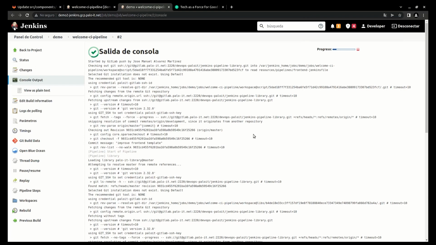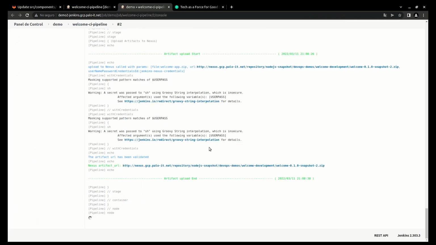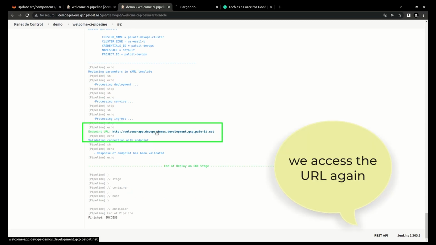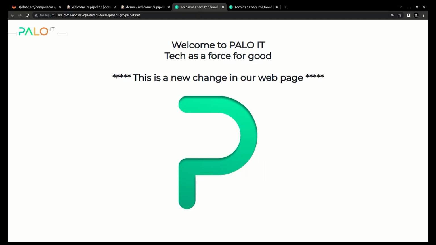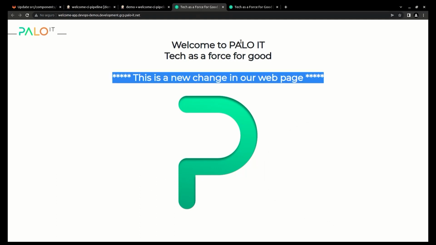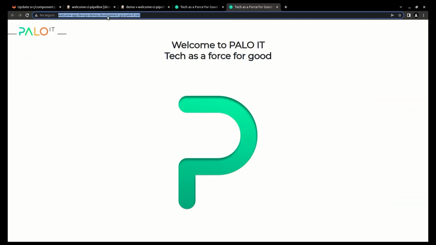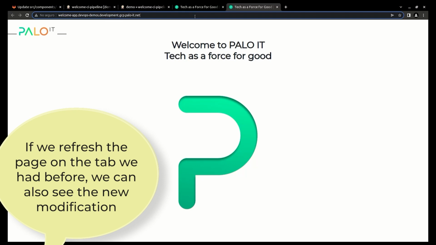We can see the progress, and at this moment, the artifact is already uploaded. Here we see that the process has terminated, so we access the URL again. We can note that it's the same one as before, and the change that we performed is already deployed. This URL consists of the name of the application, the namespace where it's found, and the environment to where it's pointed. This has the objective to deploy microservices and front in a development or productive environment. If we refresh the page on the tab we had before, we can also see the new modification.